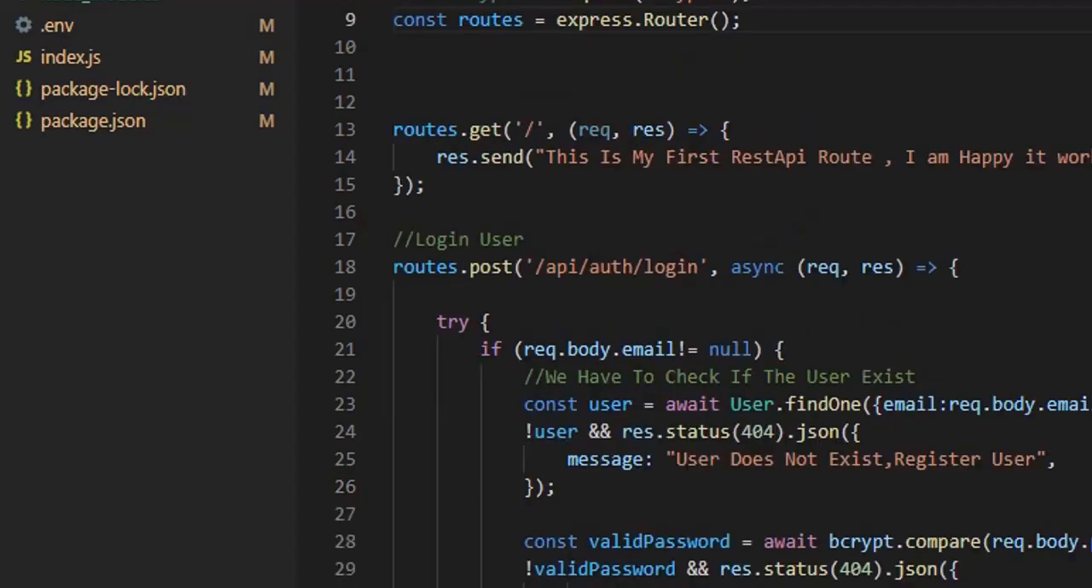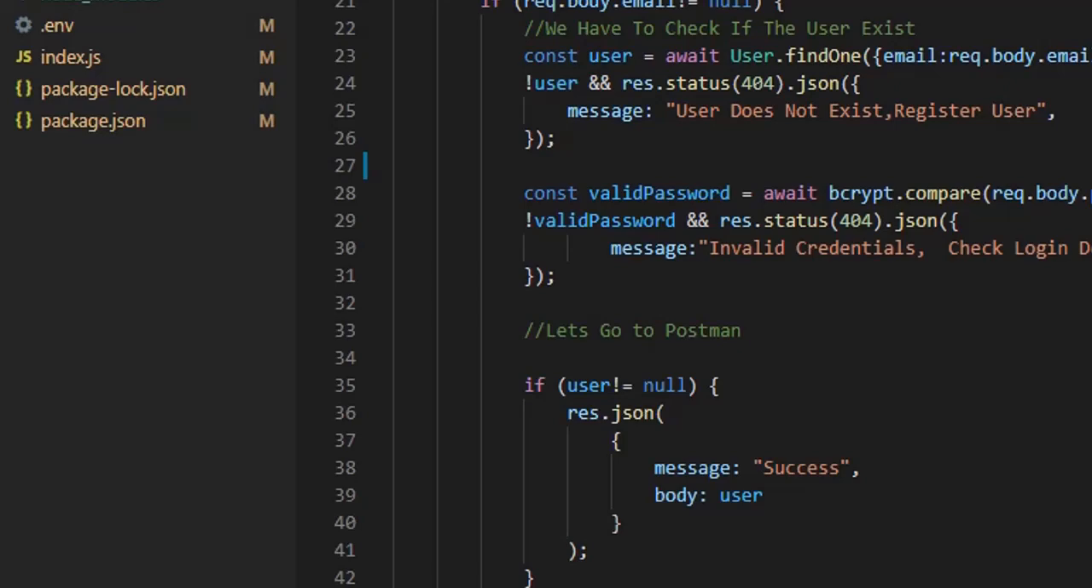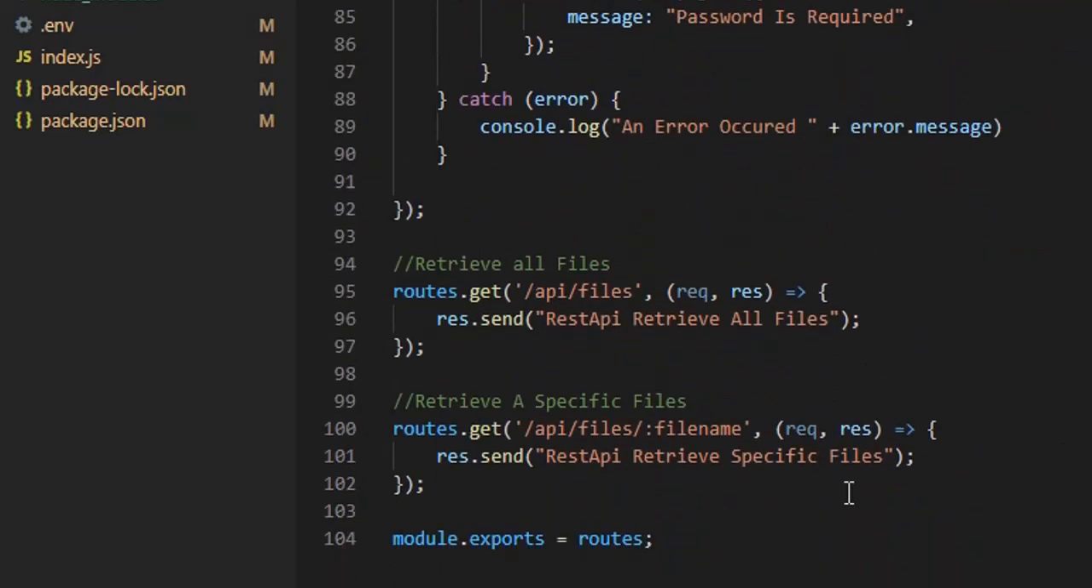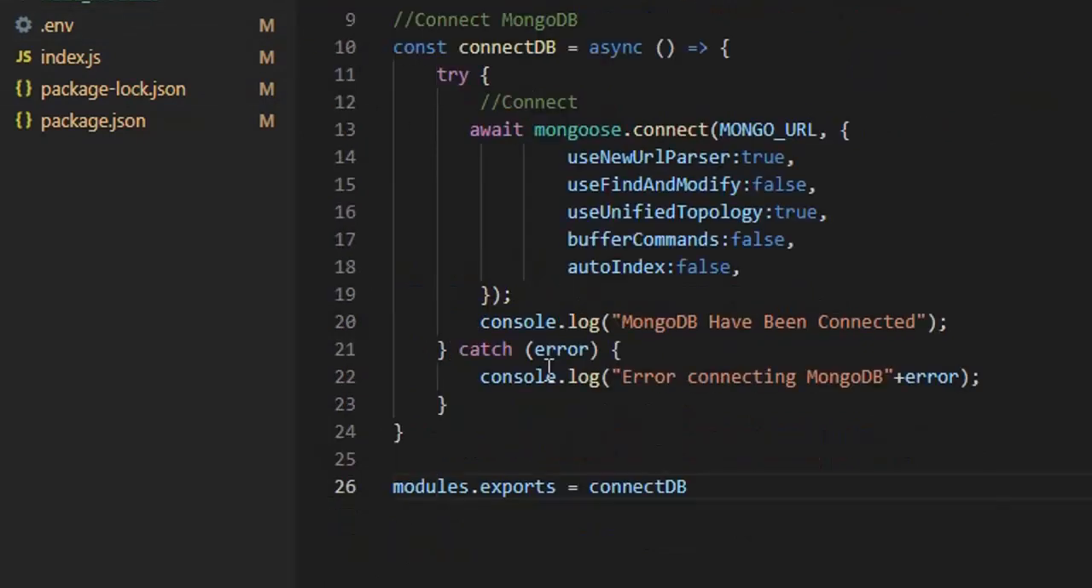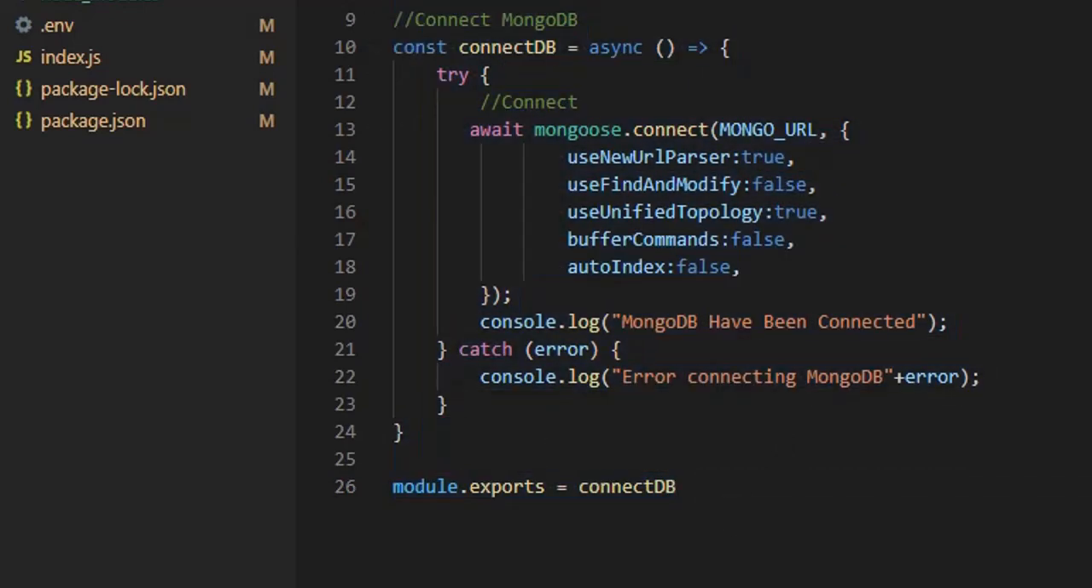Let me check if I wrote this right. Is it modules or module? Yeah, okay, it's module.exports. So we're going to say module.exports is equal to connectDB. All right, so now we've initialized and exported the function. So how do we make use of this function now?